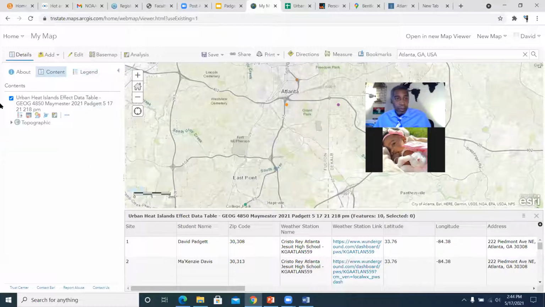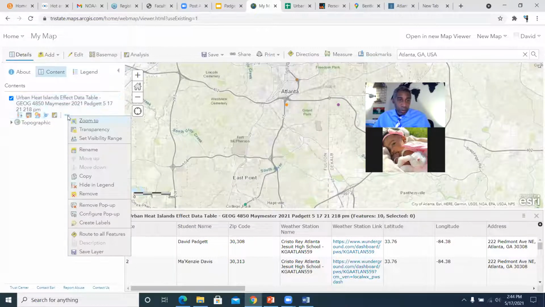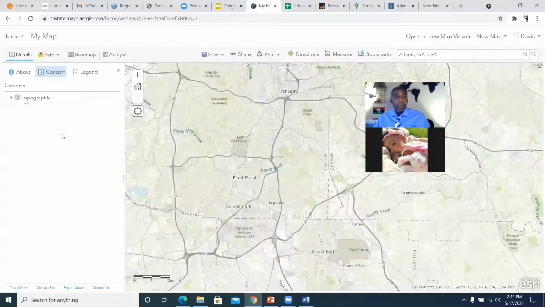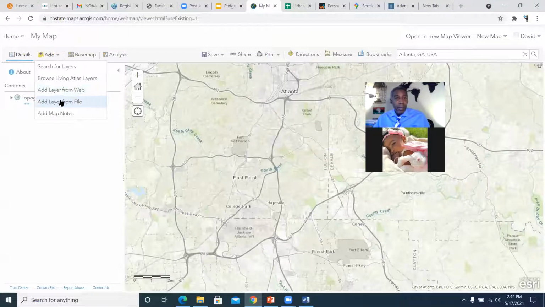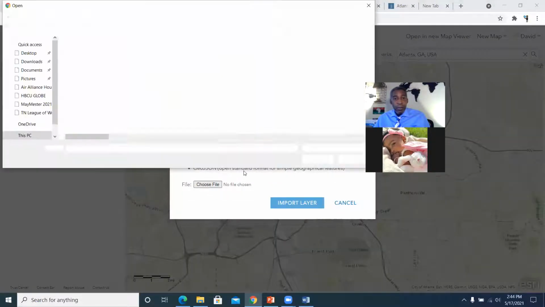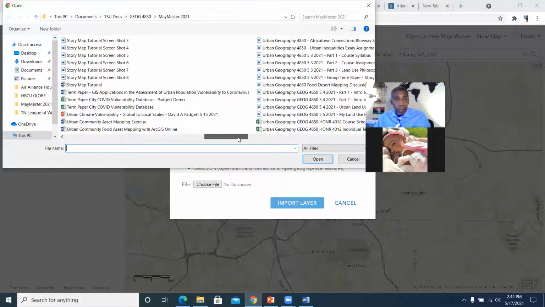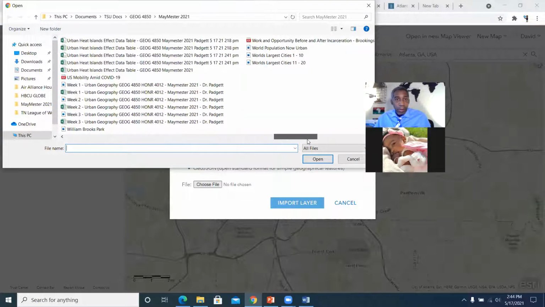Okay, so all you have to do is, when you go back into your map, go to content. This is the first spreadsheet you brought in. Hit those 3 little dots. Go down here and hit remove. And yes, remove layer, no big deal, because all we're going to do is add the new one. Add layer from file, choose file. We want that most recent one.